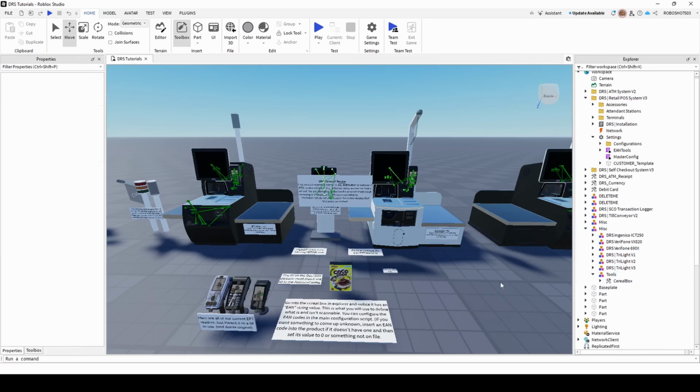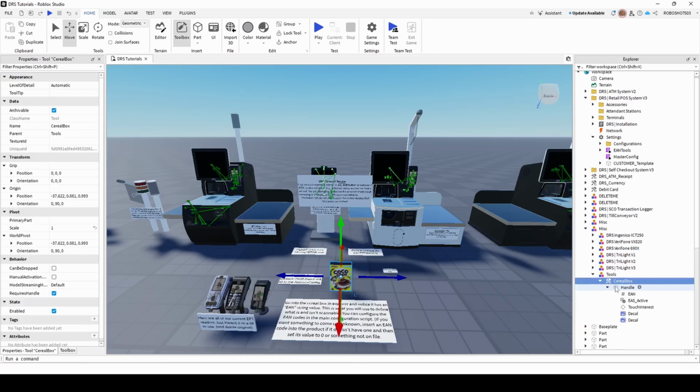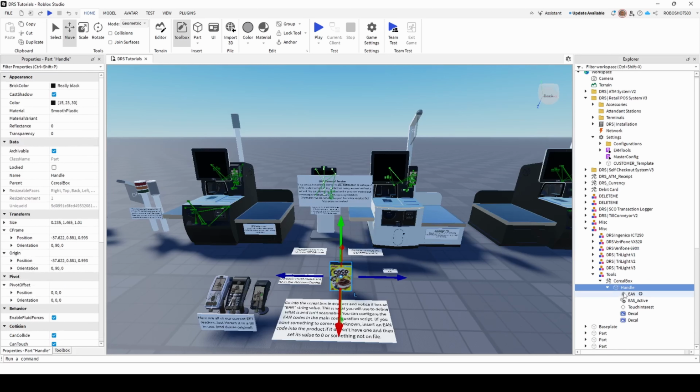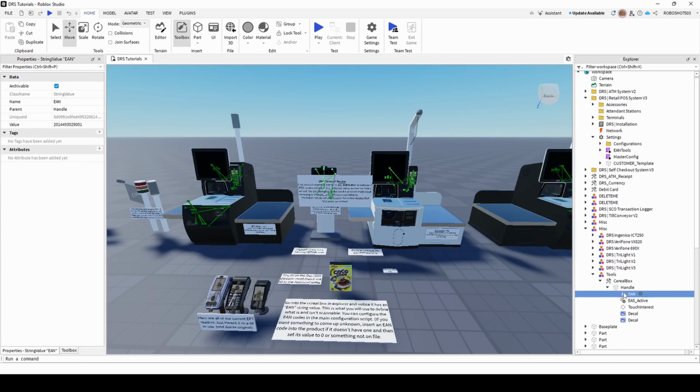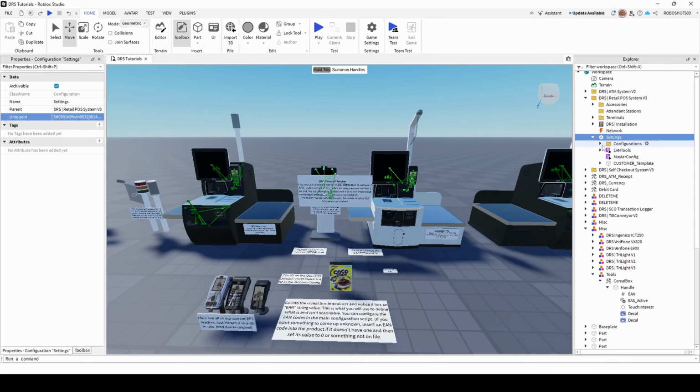To configure products, find the tool in the Explorer, click on Handle and view the properties of the EAN string. You need to make sure that the value number is unique, as it is what you use to set up products. Once you have copied the EAN value, go to Products Config, found under Settings, and then within the Configurations folder.